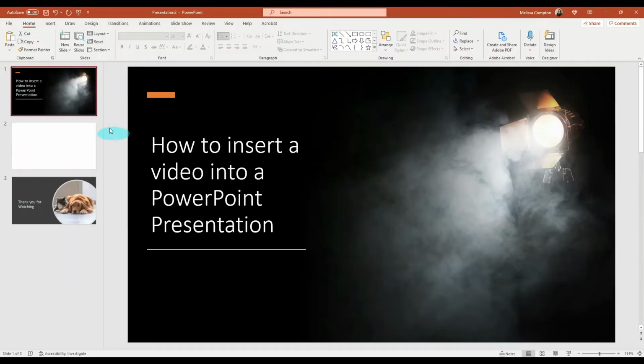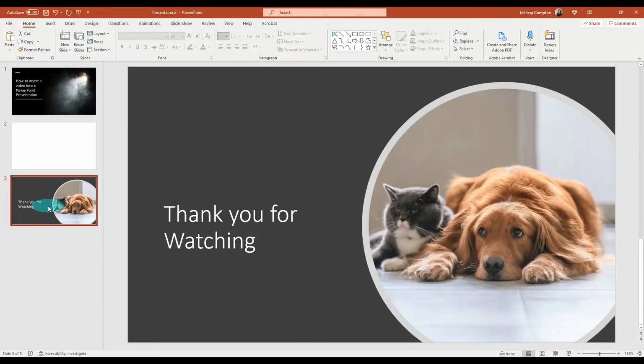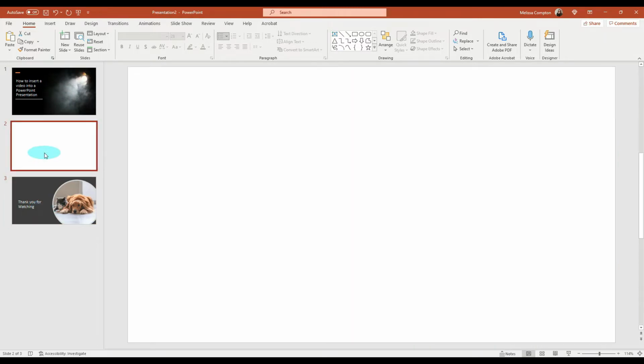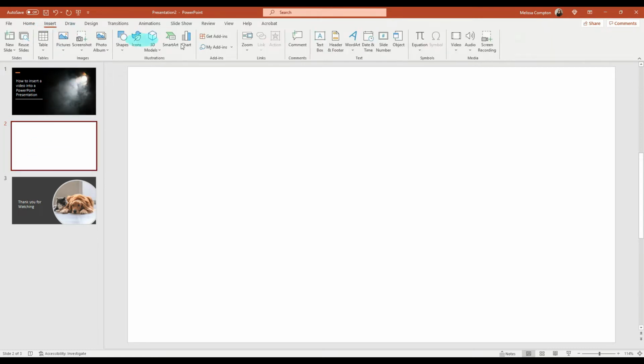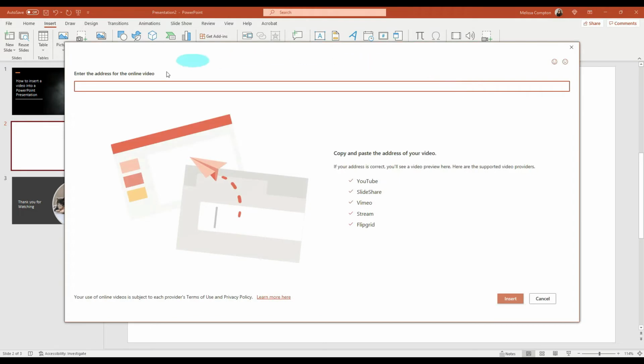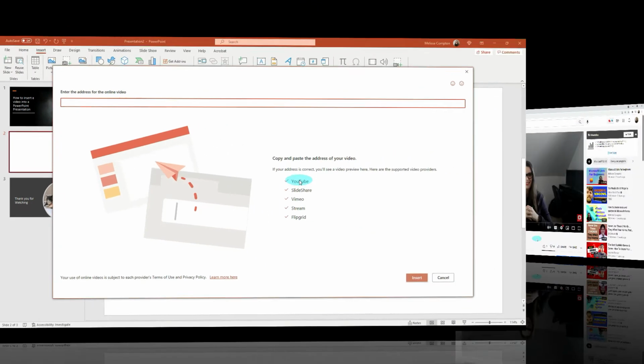So we have a presentation here that has the intro slide and the thank you or the final slide. And we want to put a video into the slide in between them. So what we want to do is go to Insert, over to Video, and we have three options: this device, stock videos, or online videos. And since we're going to be bringing it from YouTube, we're going to pick online videos. And this box pops up that's asking us for the address of the online video. And as you can see, it can come from YouTube, SlideShare, Vimeo, and so on.